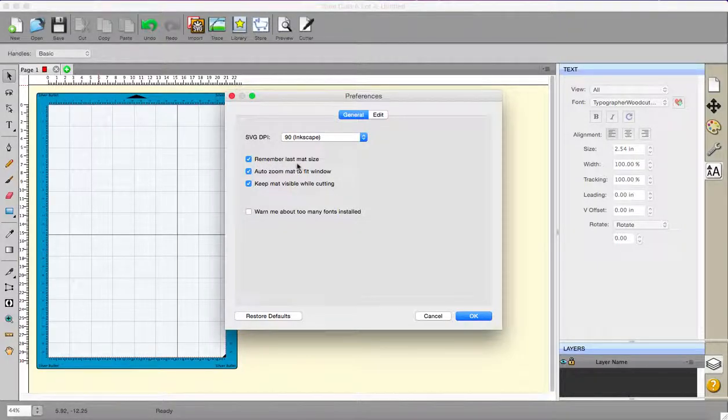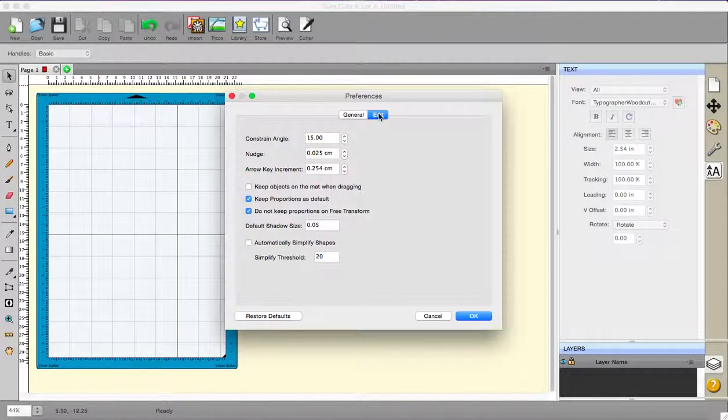Then we have Remember Last Mat Size. Now that's fairly straightforward, and for the most part, you probably won't want to change that a great deal. Auto Zoom the mat to fit the window. Yeah, that's fine. Keep mat visible while cutting. Yeah, that's fine. Warn me about too many fonts installed. Nah, that's okay. The ones that are concerning are the edit ones, and there are two on here which are of concern. Constraining angles, nudging, arrow key increments. Arrow key increments can be, sometimes it's useful to alter this. The rest generally wouldn't bother.